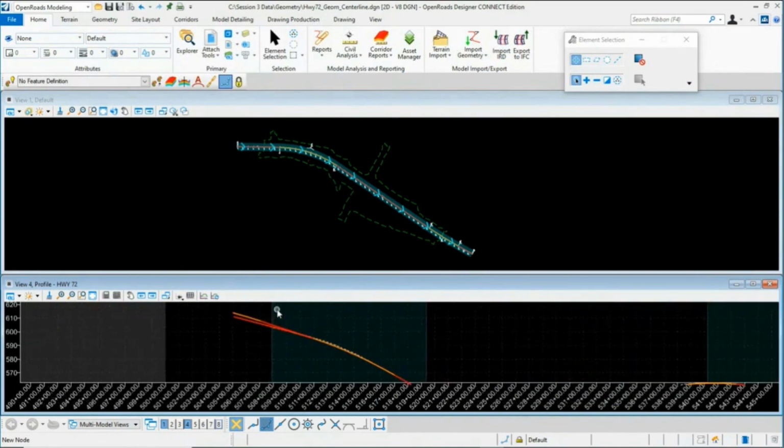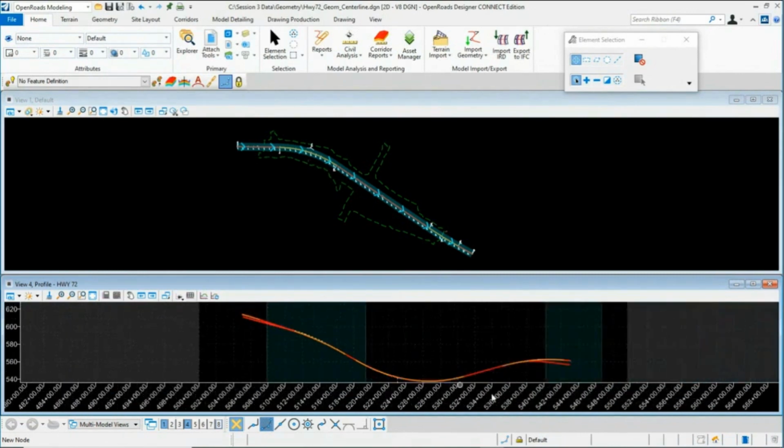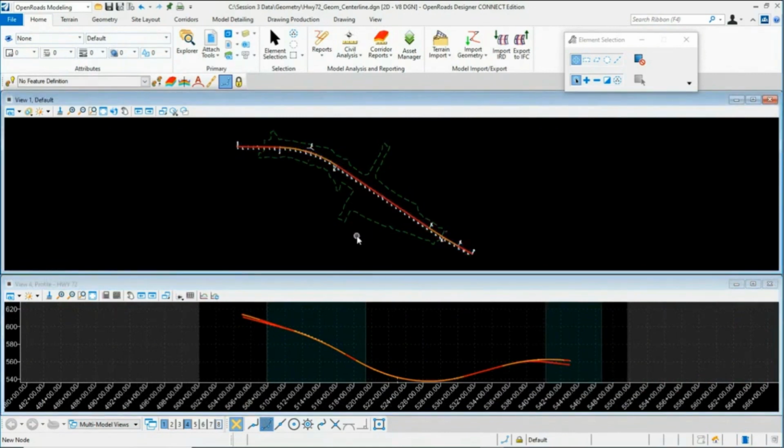We also have some transitional profiles here in the beginning and ending of the project that will bring us back down to match existing for both sides of the roadway. So that's what we did last week. We created that geometry, and we'll be using that geometry this week to define our superelevation as well as our corridor.